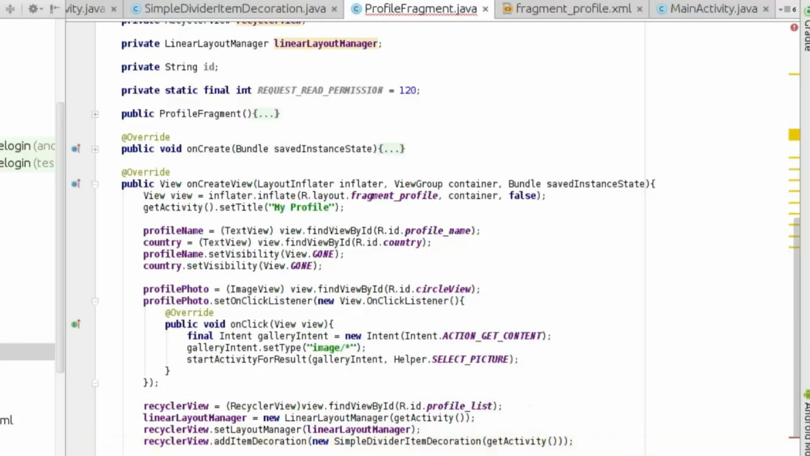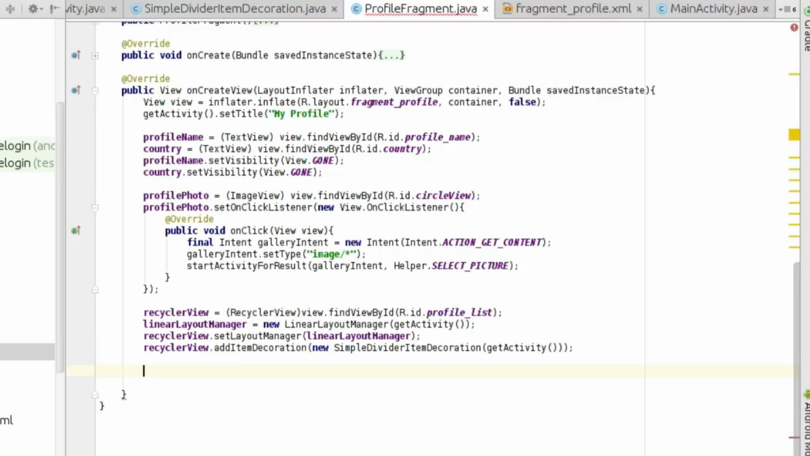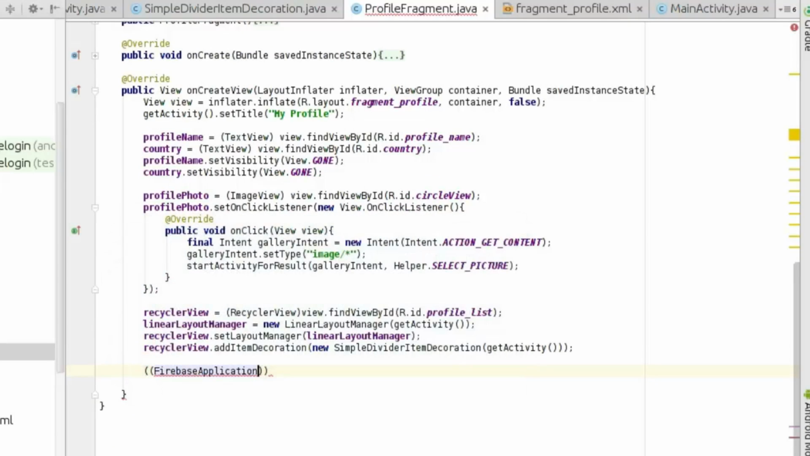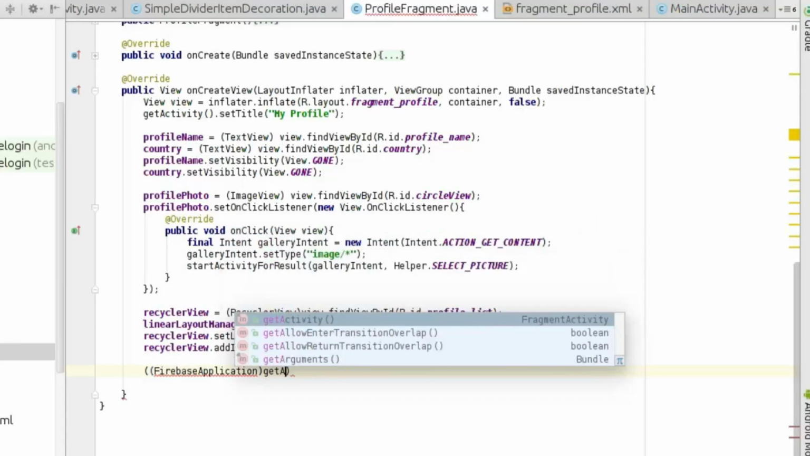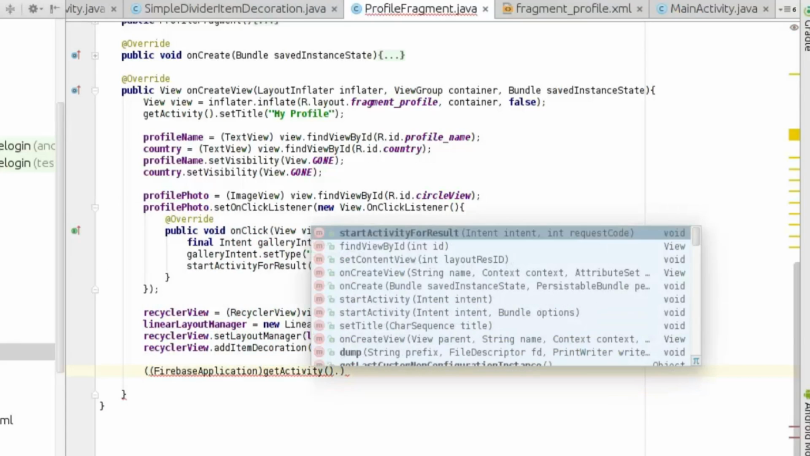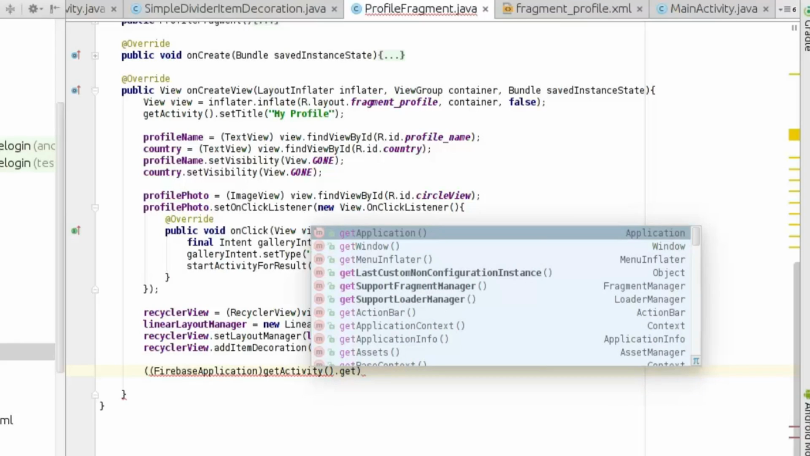So let's get Firebase to work here. Call the Firebase application, get activity, get application.